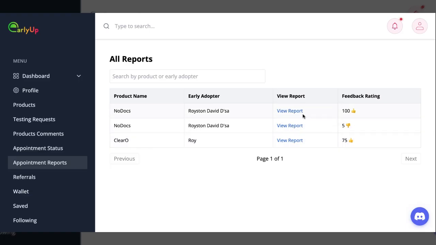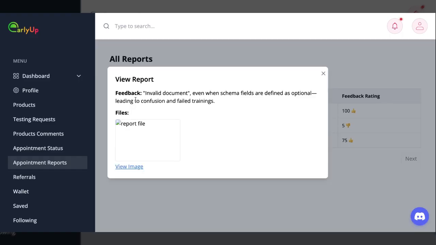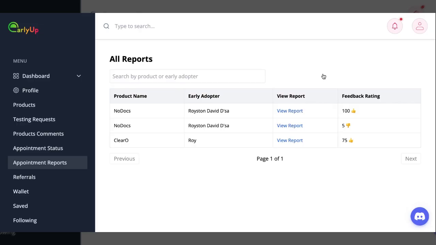And these are feedback testing reports. Whenever an early adopter tests your product, you can look at the report. They give you feedback, and the image is not working here, but you'll get an image also of what exactly is the problem.